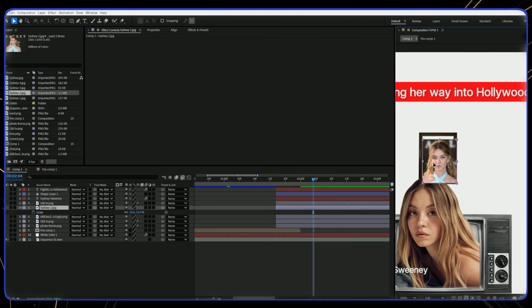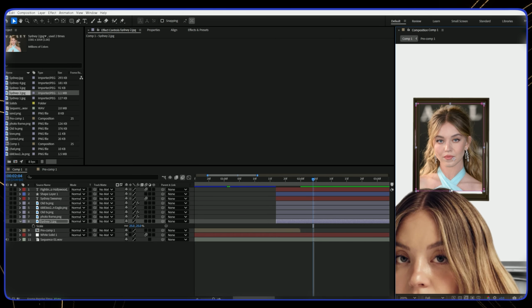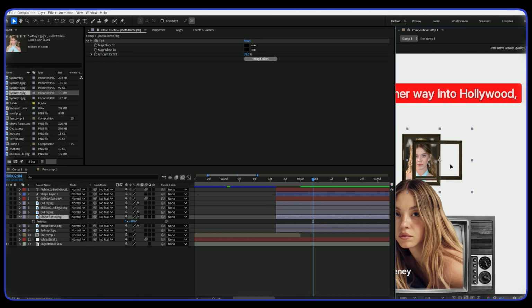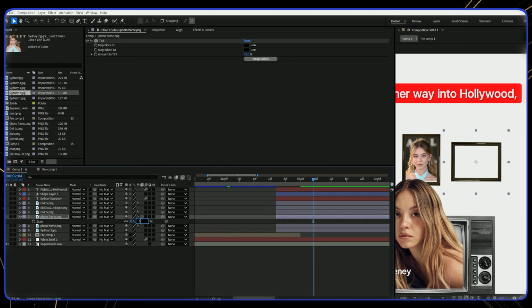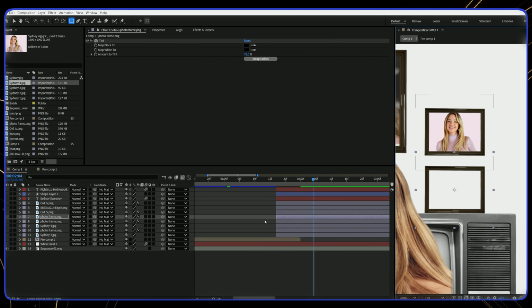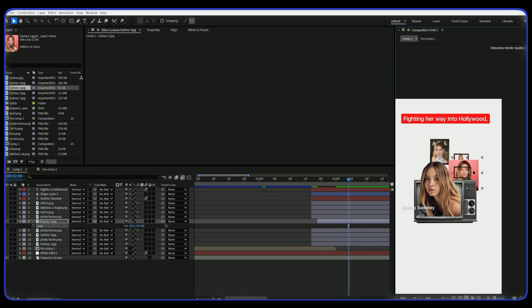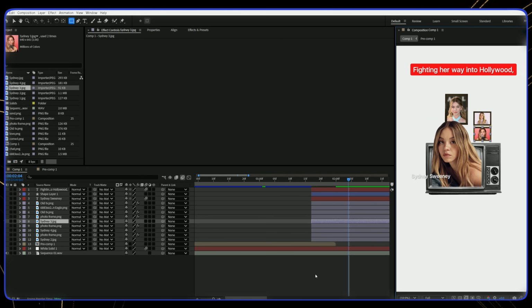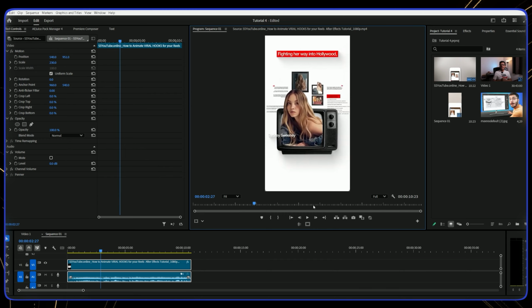Then rearrange its position and fit it to the frame size. After that, duplicate the frame layer, rotate it to 90 degrees and change its position. Then drag image 2 and mask out the image. Repeat the same process for the frame layer 3 until we get a clean wall design like in our reference video.